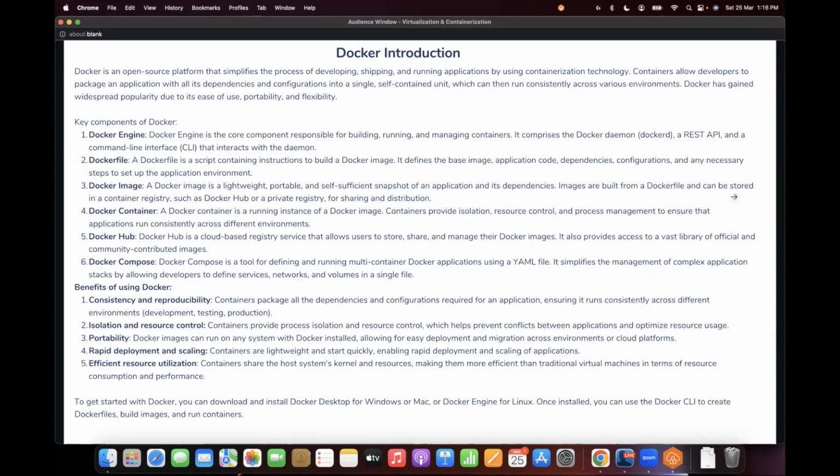Suppose you want to run multiple containers in your system or anywhere else, then you want to use Docker Compose. Okay. It simplifies the management of a complex application stack by allowing developers to define services, networks, ports, and all that. Again, don't complicate yourself. It's just software provided by Docker to run multiple containers at once. That's it. Now, benefits of using Docker.